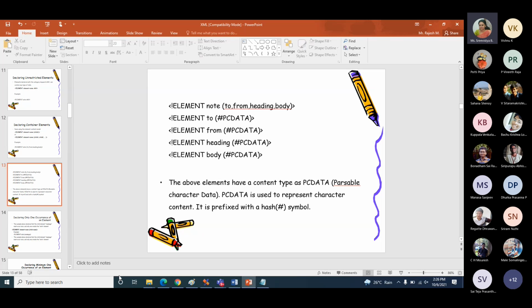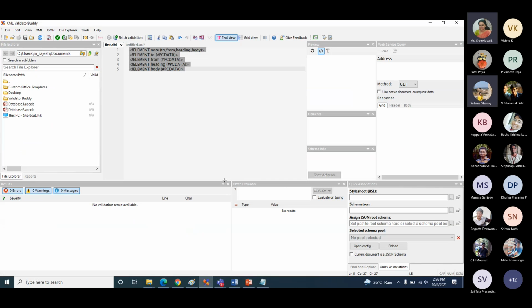Guys, you have typed that DTD there and saved it? Yes, sir. Okay, so the DTD is ready. Now what you require is to test an XML file against this DTD, right?